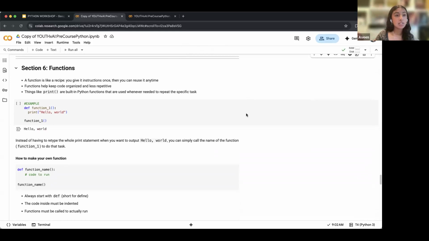If we look back at the beginning of this coding notebook, we were talking about print. Print is a built-in Python function that we can use whenever we need to repeat the task of outputting a value. And you might be wondering, how should we create our own functions? So in our example here, we have def print function one, which prints hello world. When we run it, it just outputs hello world. This is really useful because instead of having to retype the print statement over and over again whenever you want to output hello world, all you have to do is simply call the function in the main of the program.